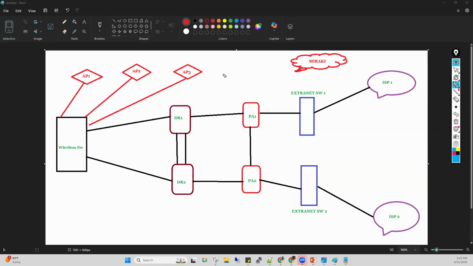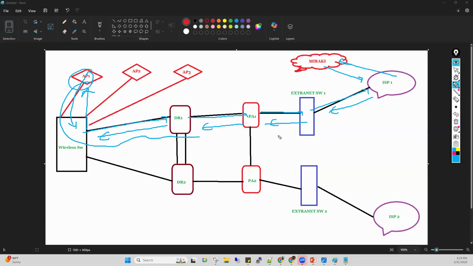But how will APs get to know about these settings? Guys, the traffic will go like this. The AP will send the request to the wireless switch, the switch will send it to the firewall, to the extranet, to the ISP, to Meraki, and again from Meraki back here, like this. But tell me one thing: the communication happening between APs and Meraki, should it be separate or not? My basic question. It should be separate or not?